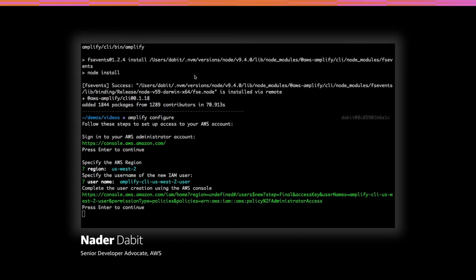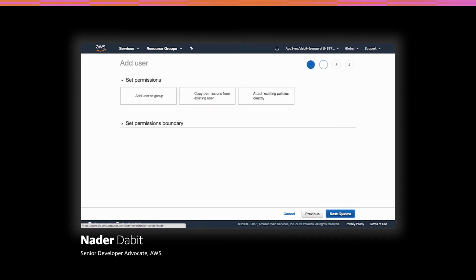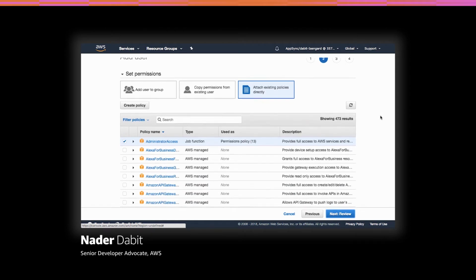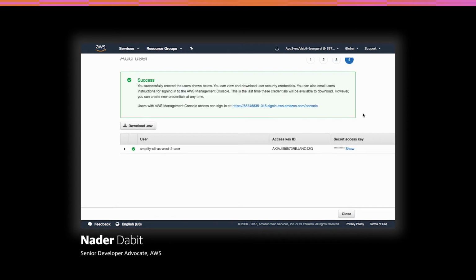Next, this should open up the IAM console in the AWS dashboard. Here, we can accept all of the defaults by clicking Next: Permissions, Next: Review, and then Create User. Once the user has been created, we'll be given an access key ID and a secret access key.